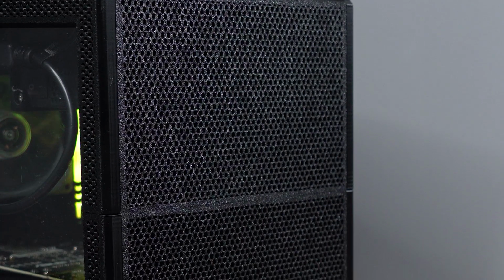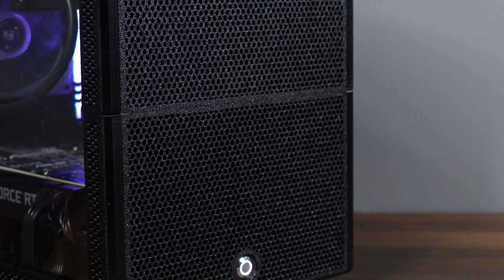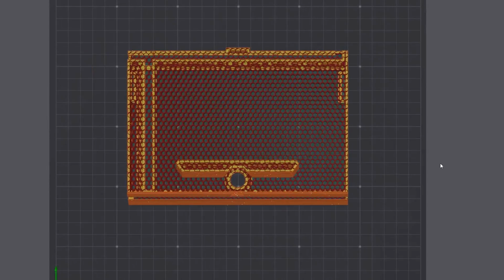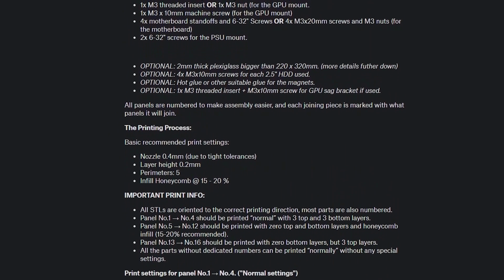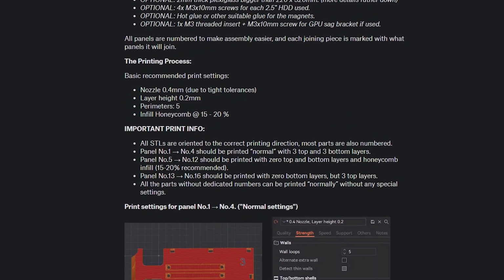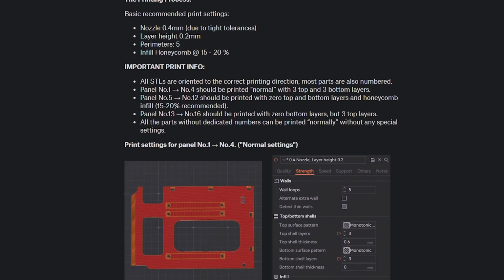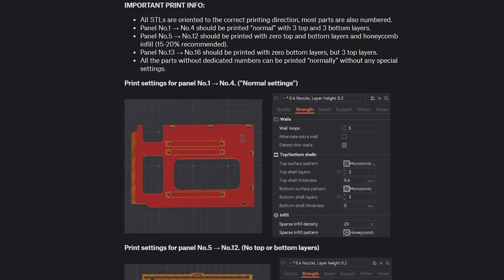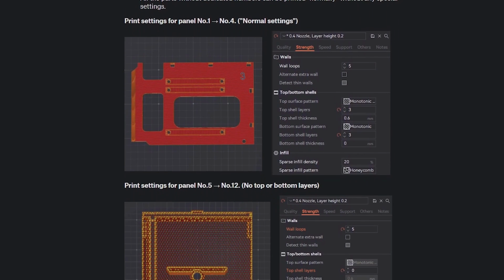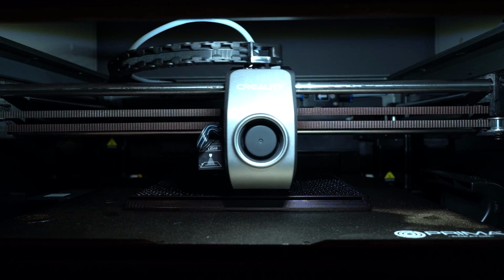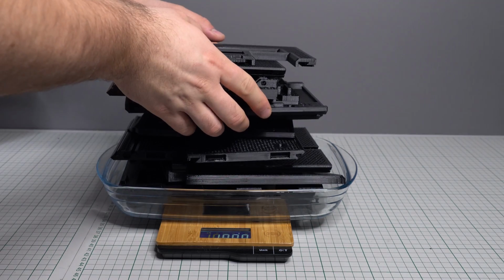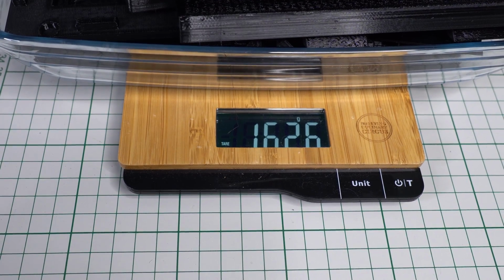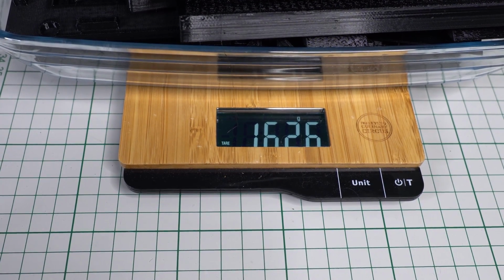The hex pattern on the external panels is created within the slicing software by using no top or bottom layers and only infill and walls, but printing requirements vary a bit from part to part, therefore I've added detailed printing instructions to Printables explaining which panels need what settings. And don't worry, most parts are numbered so it's easy to keep track of what part is what. My case was printed on my newly purchased Creality K1 Max, and I spent a total of 1.7 kilograms of filament for all the printed parts.